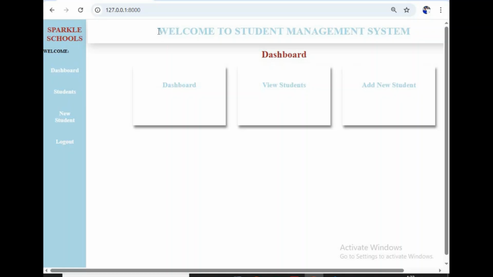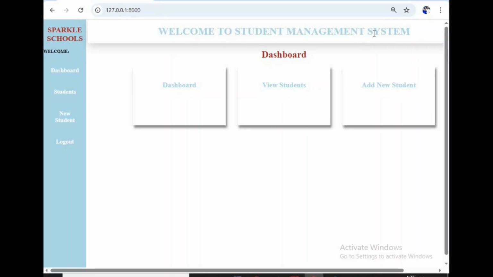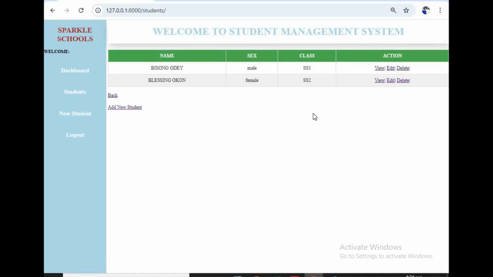If you look here, we have a student, welcome to student management system, and we have a dashboard here. If I click the dashboard, it will take me back to my home page. If I come here to view student, it takes me to the student page where I can see students.